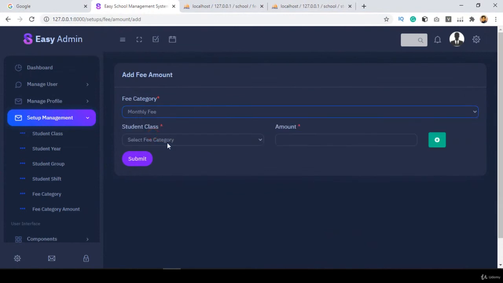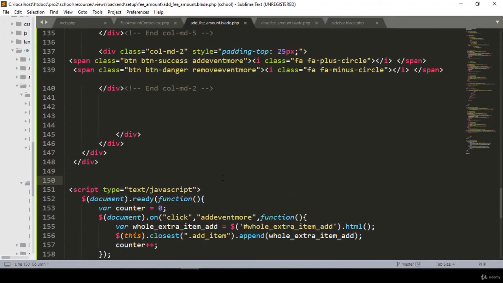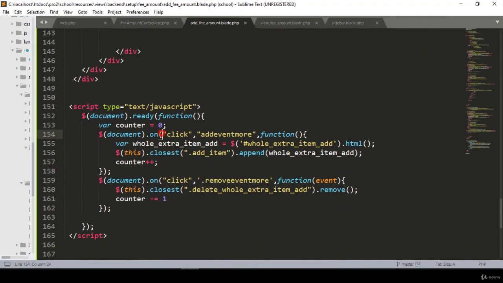I click on monthly fee, and now here I click add. You can see maybe I did something wrong, so it's not working. If you go here, that is our script, on click, I have to check it again, just give me some time. There is a var counter, document on click as add venue. You can see I didn't add that, that is actually one of the class IDs, right?